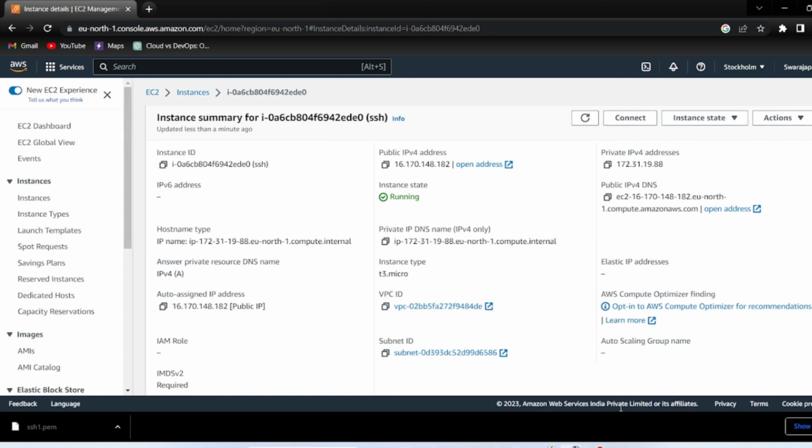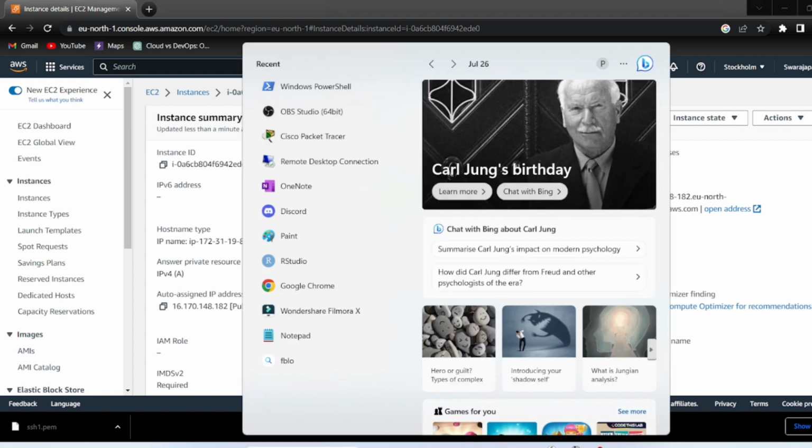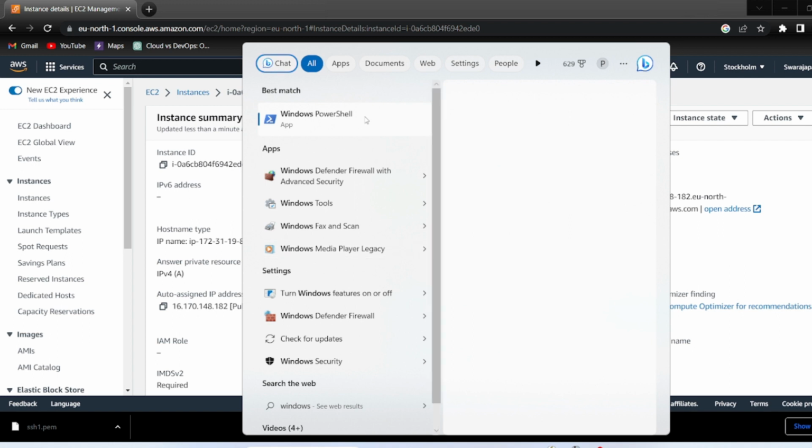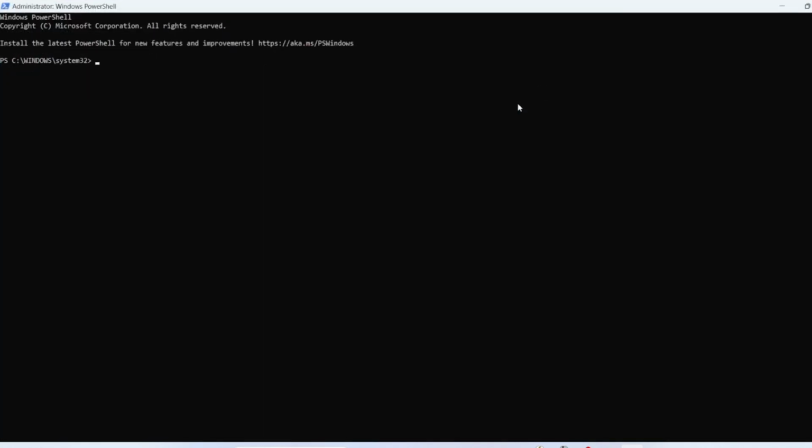Let us write the commands to set up SSH, to work with SSH. So let us open our command prompt or Windows PowerShell. I'll use my Windows PowerShell. I'll keep it in administrator mode, so run as administrator. Yep, you can see PowerShell is opened here.